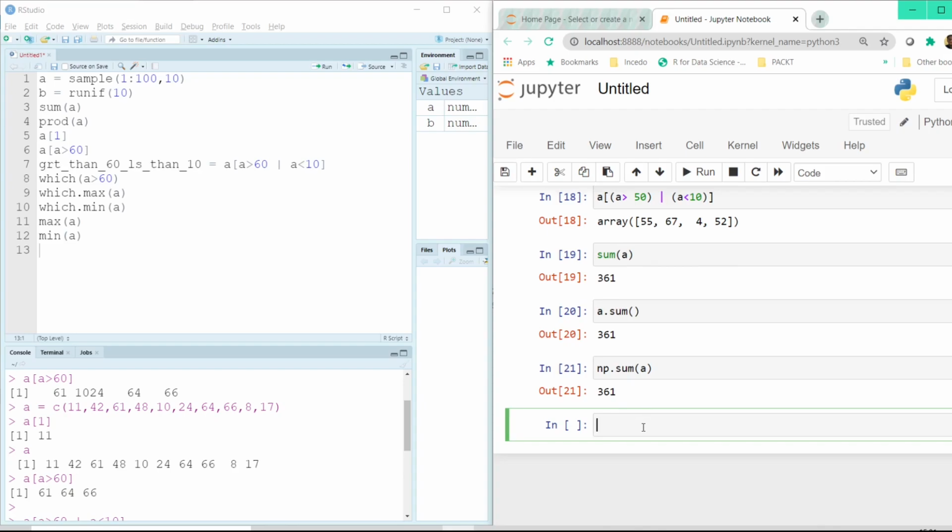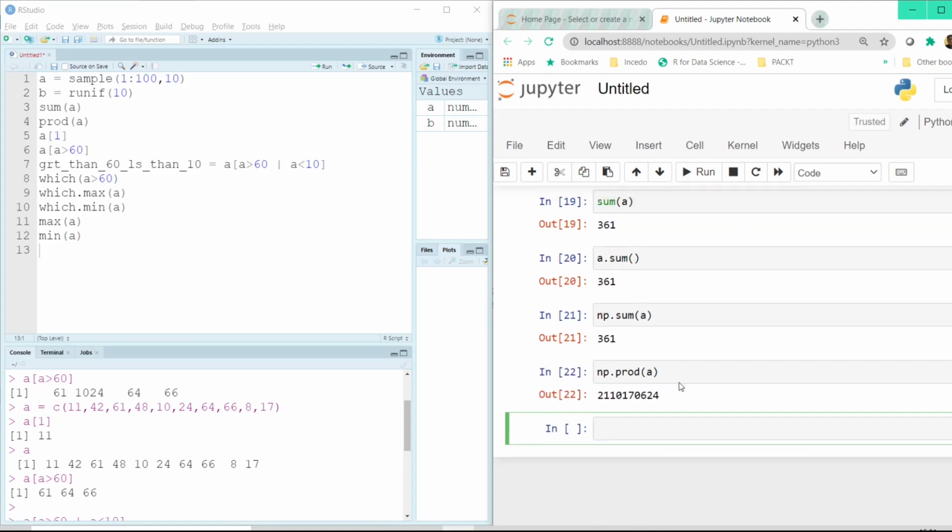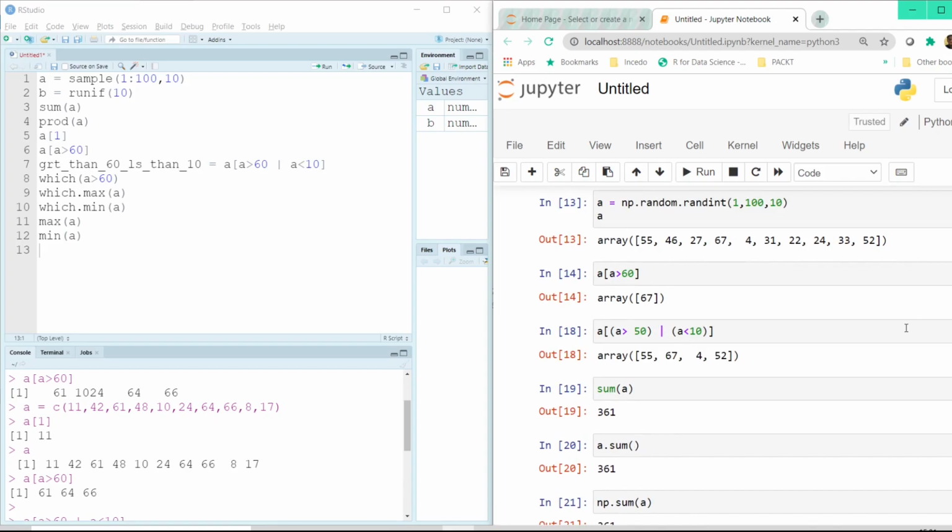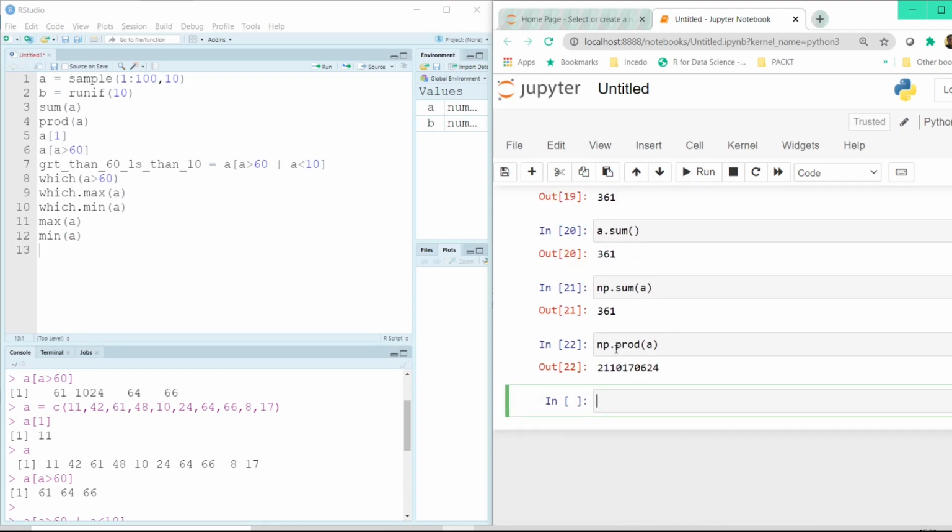And similarly, to find the product of all these numbers, we just need to type np.prod and a inside the parenthesis, and it will give us the product of all these 10 numbers. So this is how we do all these operations in Python, mostly using the numpy library here.